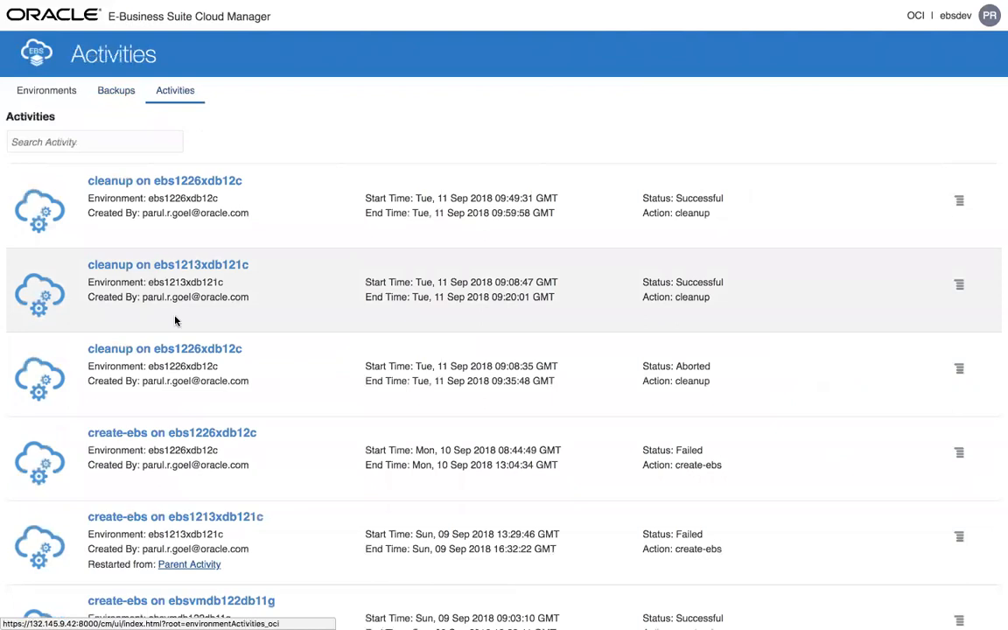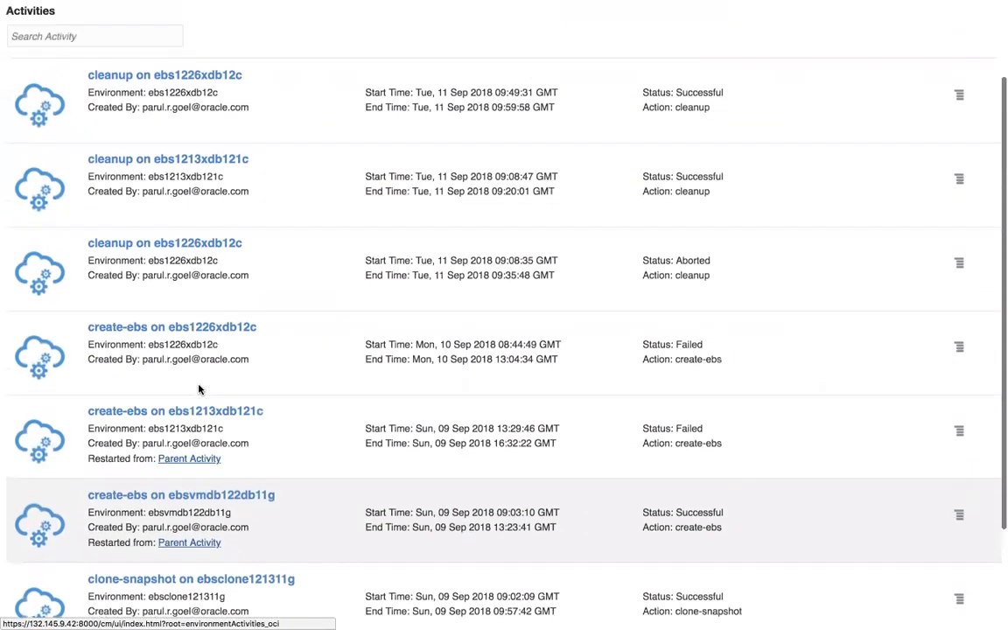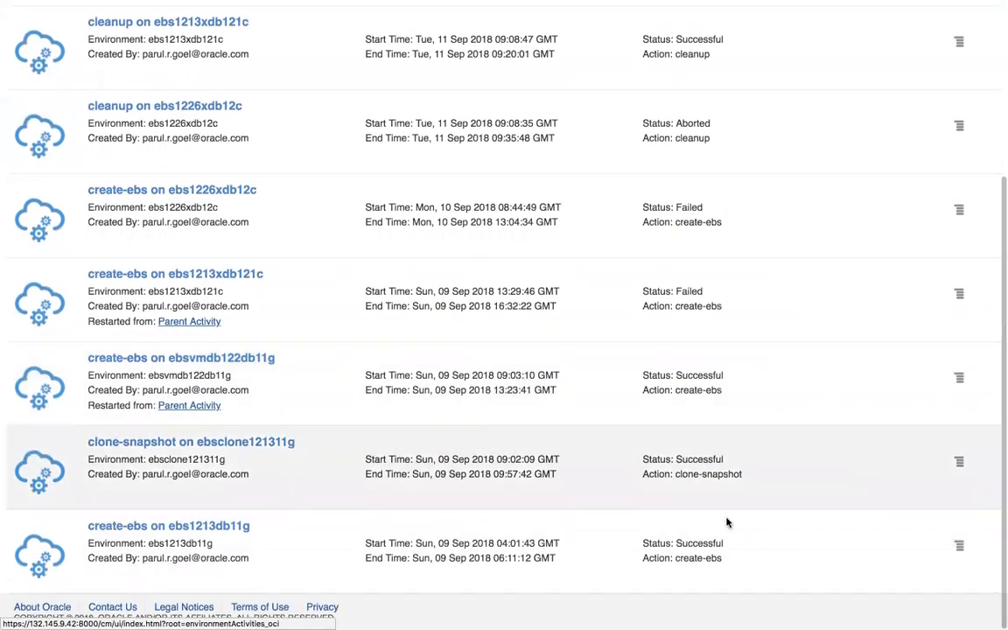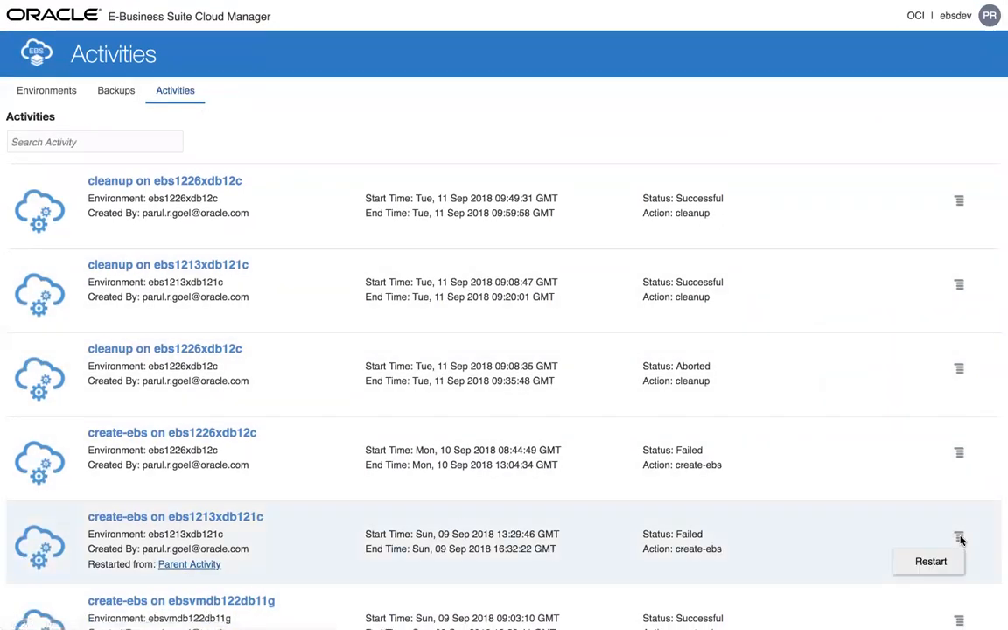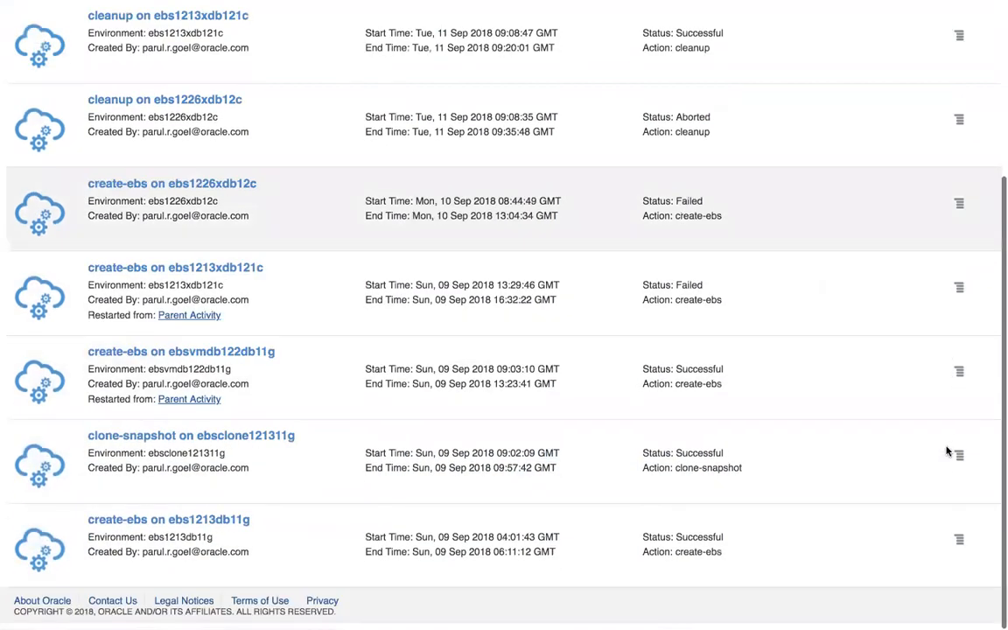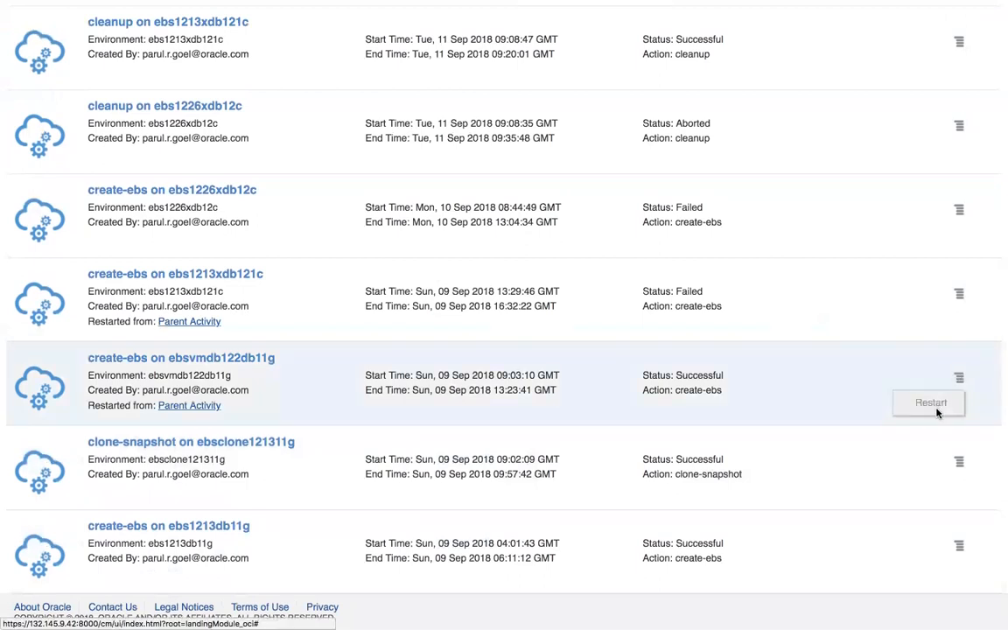And here the activities list shows you all the activities you have done. Here, for example, the last one I created is successful. The one before last, I did the clone, it was successful, and so on. And I can, in fact, do a restart, for example. This one has failed, so I can restart it. So if I have an environment that has failed in creation, I can restart it. If the environment was successful, I cannot do a restart because it has been successfully ended.